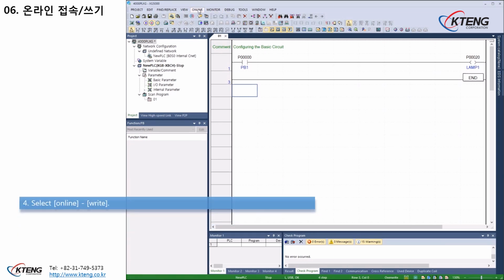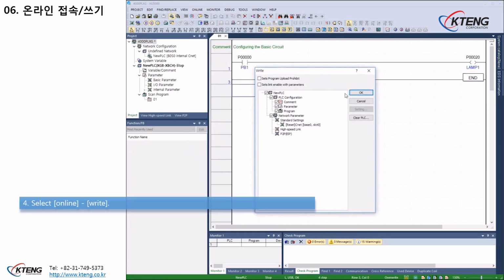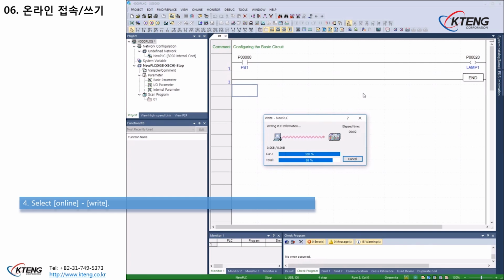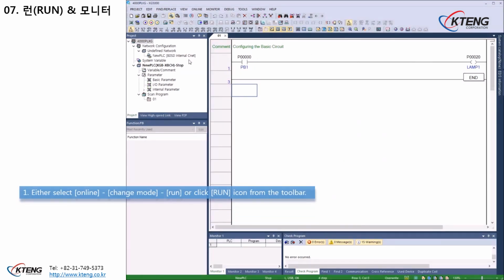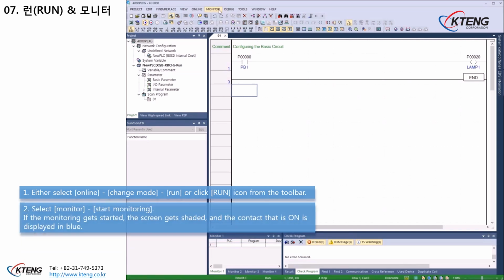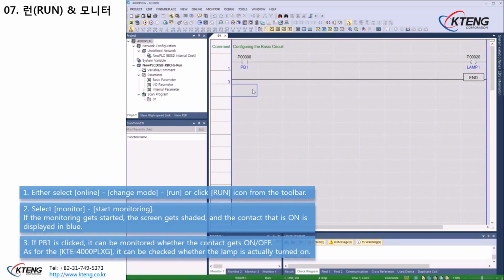Select the Write and Online tab. Either select Online, change mode, and click the Run or click the Run icon from the toolbar. Click the monitor and select the Start Monitoring. If the monitoring gets started, the screen gets shaded, and the contact that is on is displayed in blue. If PB1 is clicked, it can be monitored whether the contact gets on and off.